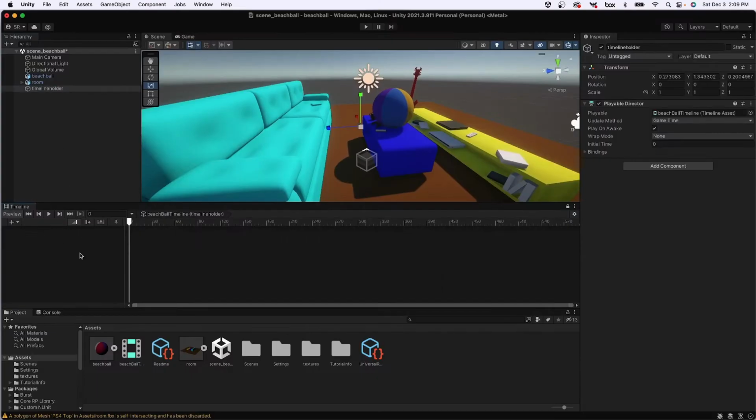Time to add objects to the timeline. Since this is the timeline holder, it can hold multiple objects, including the Cinemachine cameras. That will do next. Right-click in the empty area of the timeline on the left side and click on Create Animation Track.